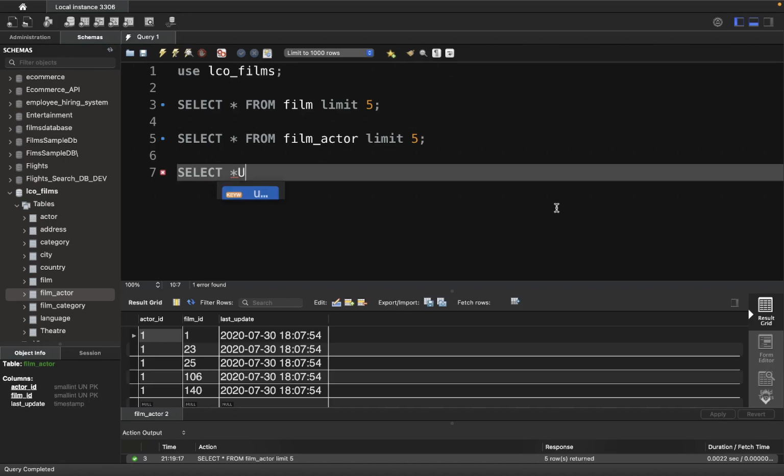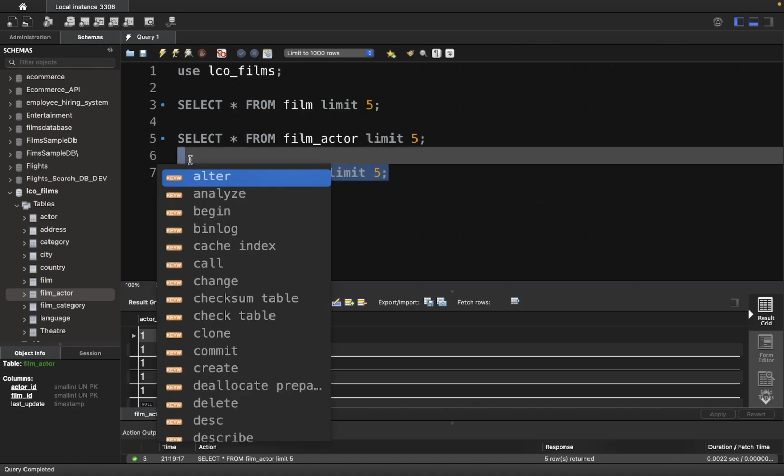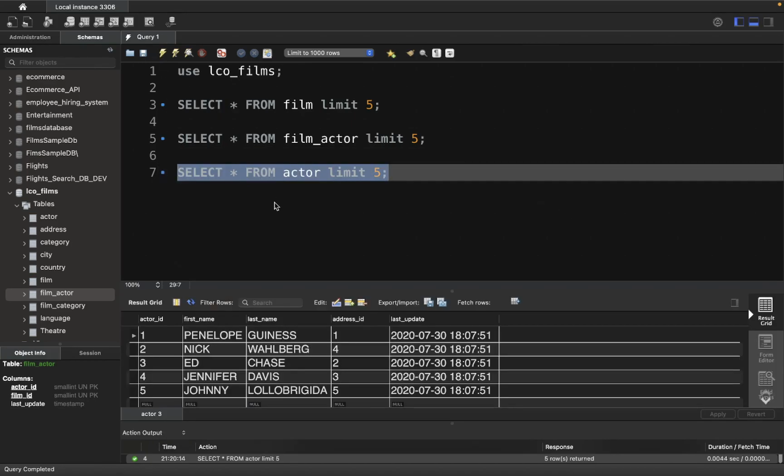Select star from actor. Where is the actual details of the actor entity stored? In the actor table, right? This is the table that if you query, you will get the actual details of the actors.